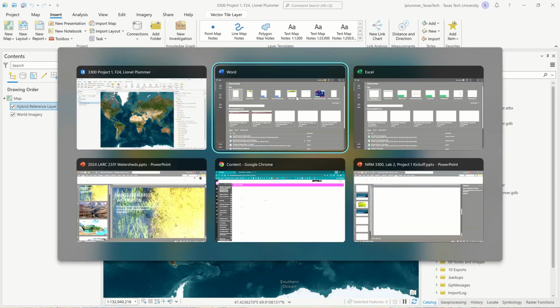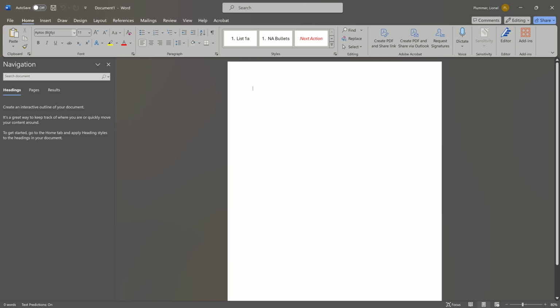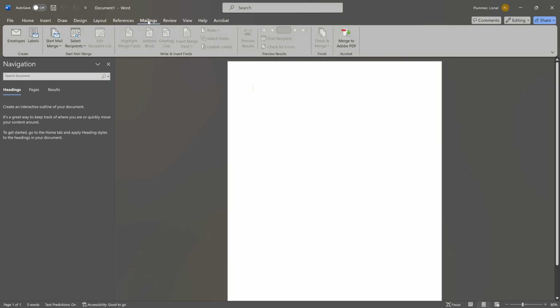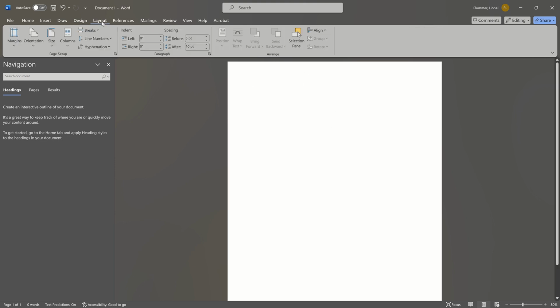Okay, now I want to show you that Microsoft Word functions the exact same way. Okay, this is the ribbon-based design. Okay, so if you want to design your report a certain way, you would come here. If you want to change the layout, okay.